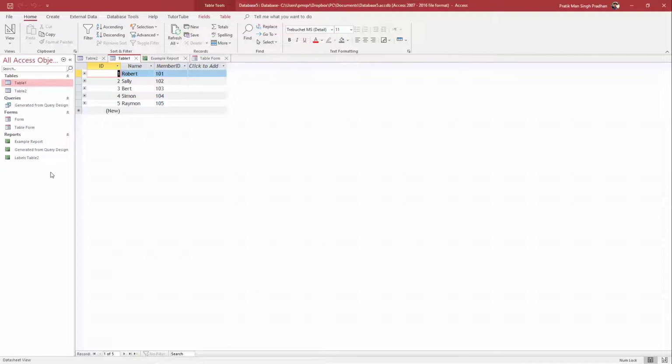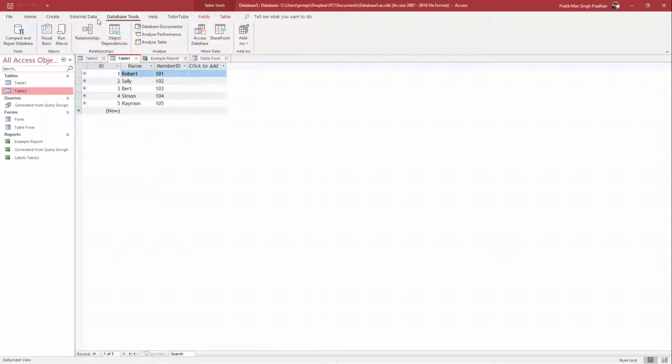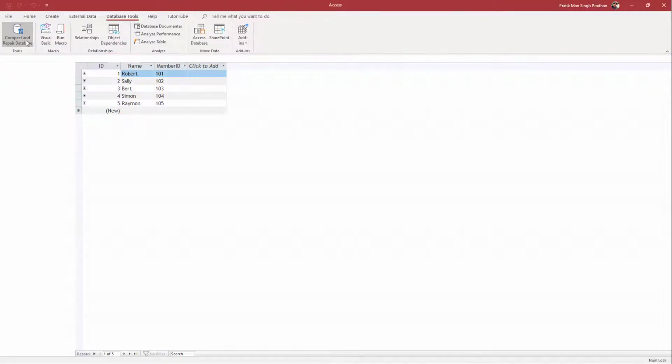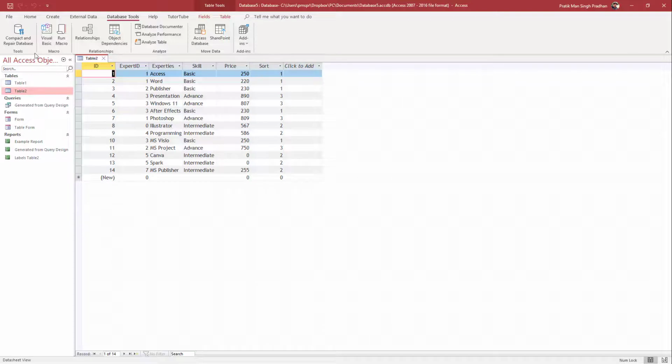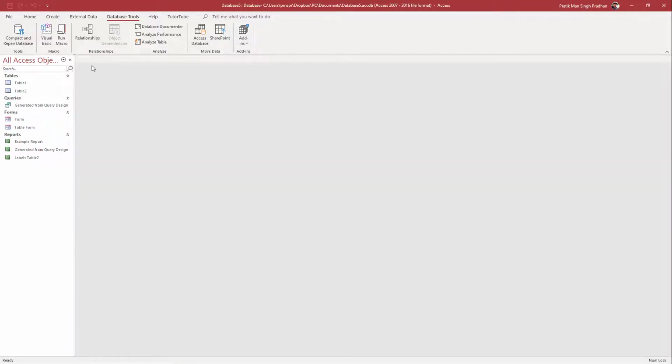So if you want to remove all the temporary data and you're absolutely sure that you don't want to revert back to any previous version, so you don't want any recovery option, then you can go to the Database Tools option right here. And here you can see Compact and Repair Database is an option. Once you click on Compact and Repair Database, it removes all of the temporary data right here. And as I click on it, you can see that it closes out everything.